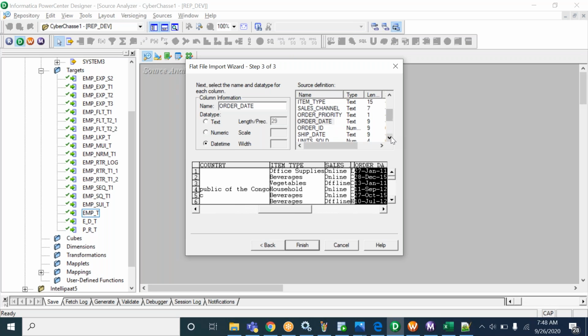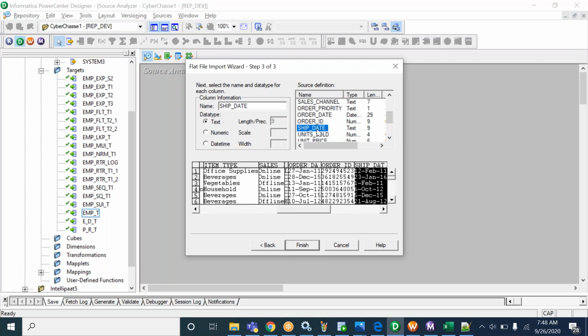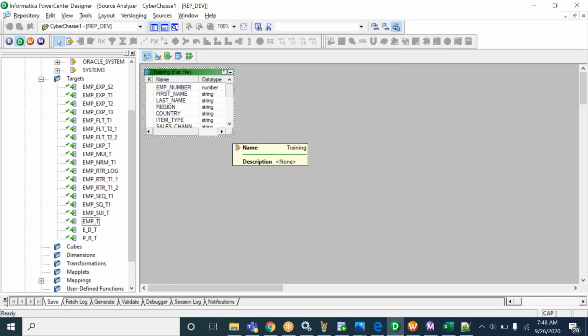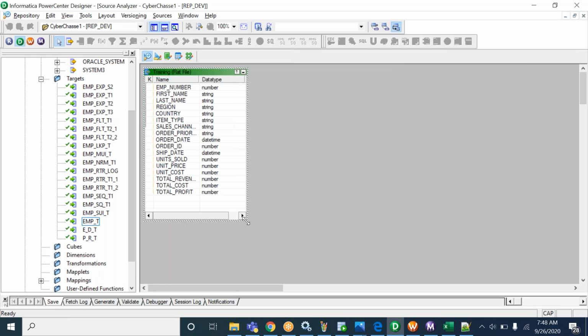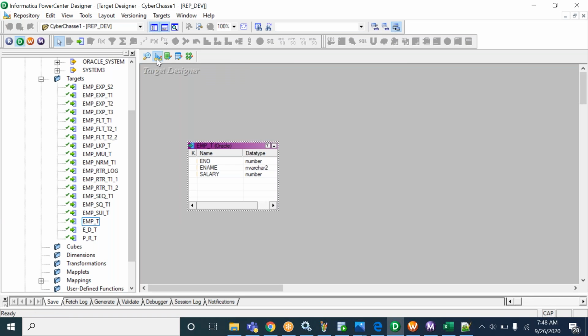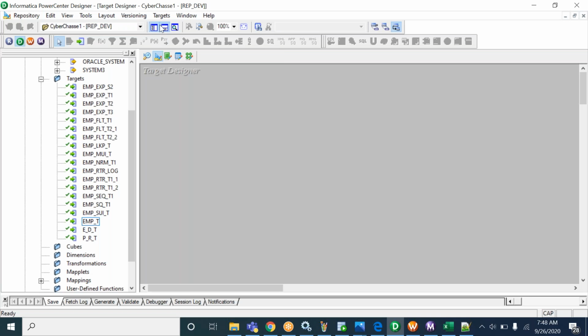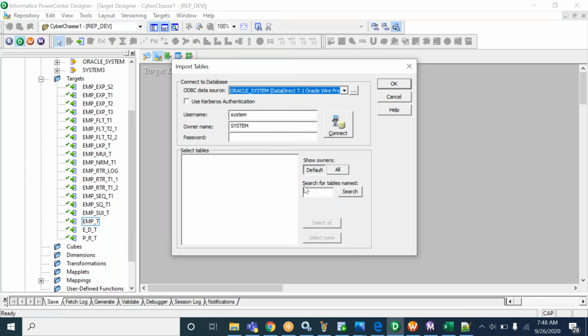Okay, this is one column. Another column, ship date, we also have. Here also we just have to set date time, then finish. Once you click on finish, here we have got the source flat file definition. For the same, we have to import the target definition. The target is this emp_training_t. Targets, import from database, connect, task connected.